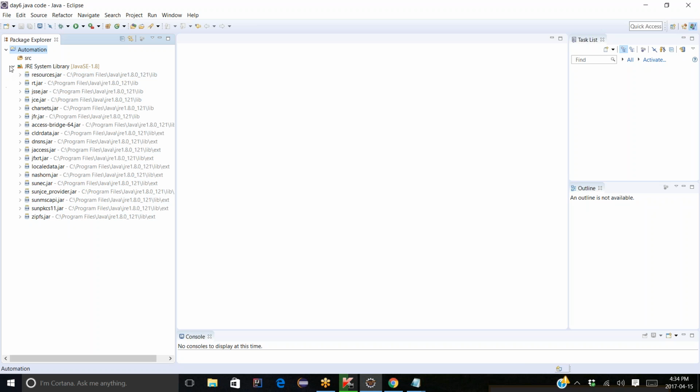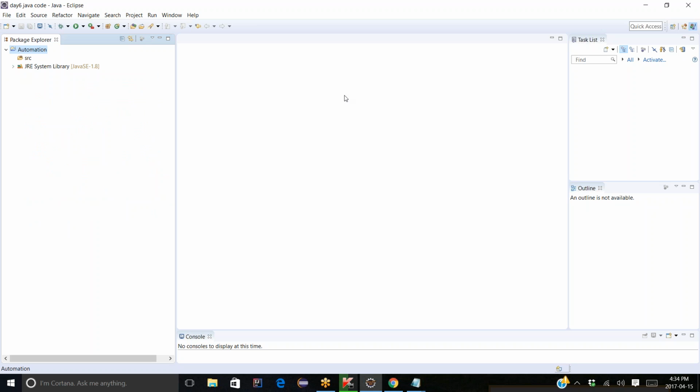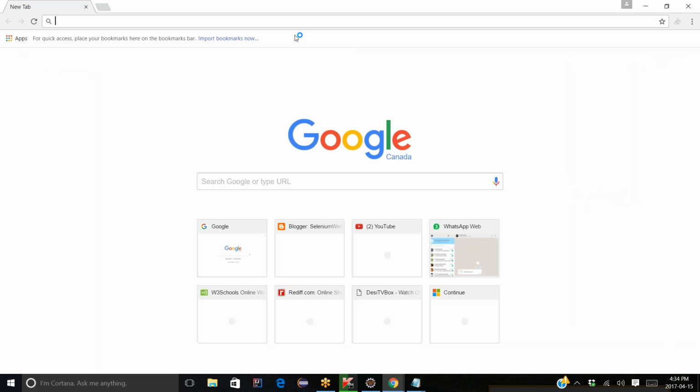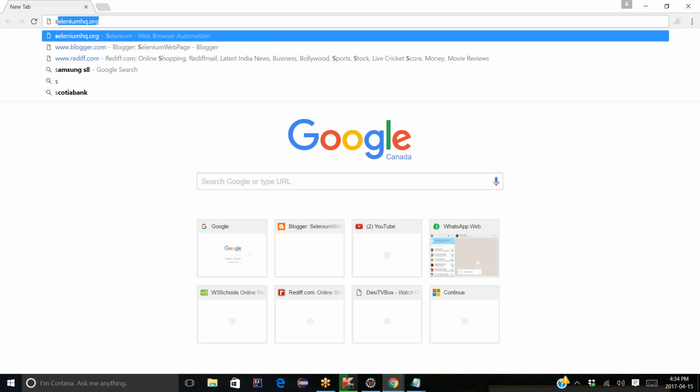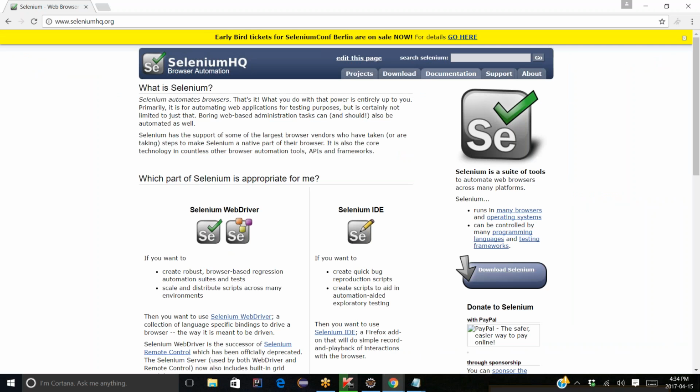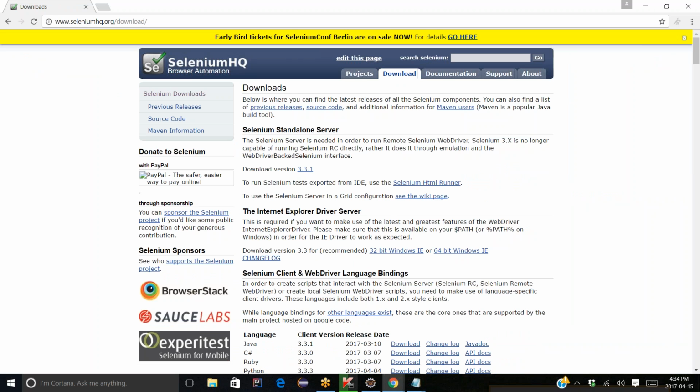This is called a Java editor, right? Eclipse is called a Java IDE. Using this IDE, I can automate the browser. Now you need to know, at the initial beginning of the class, I told you nicely: using Selenium, go to seleniumhq.org and download the latest version. See, download version 3.3. This is the latest version.